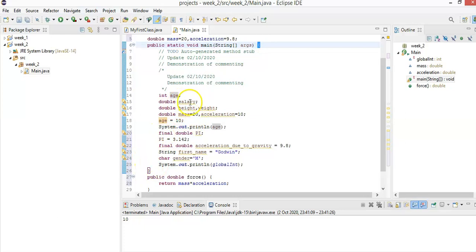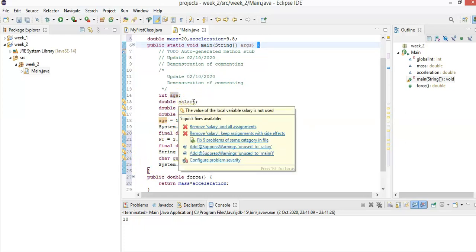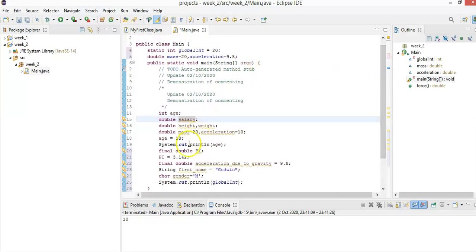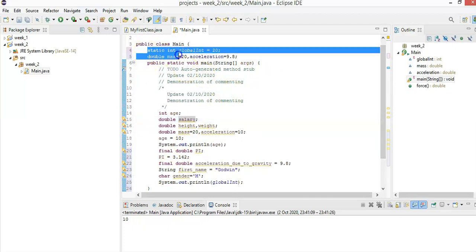So that's the scope of variables. For global variables, they are declared outside your curly brackets. So somewhere here, you declare your global variable on top of your methods. Then you can refer to them in any of your methods. Okay, so that's the difference between global and local variables.